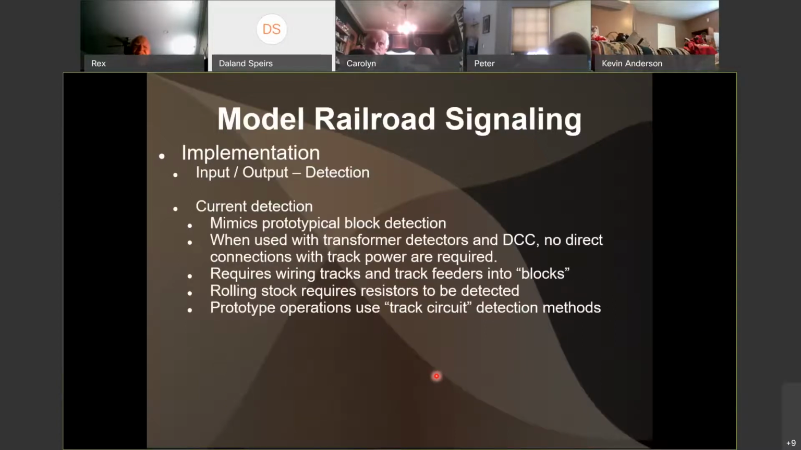So current detection mimics the prototypical block detection, as I showed a couple of slides before. And when used with transformer detectors and DCC, no direct connections with the track power are required. They require wiring tracks and track feeders into blocks. Rolling stock usually requires some kind of resistance to pull a current but not overload the system. So you don't want to just jumper your wheels across with a straight wire. You'd be pulling too much current, but a resistor of about 10,000 ohms usually works out pretty well. Prototype operations use track circuit detection methods, so we're doing exactly what the prototype does.